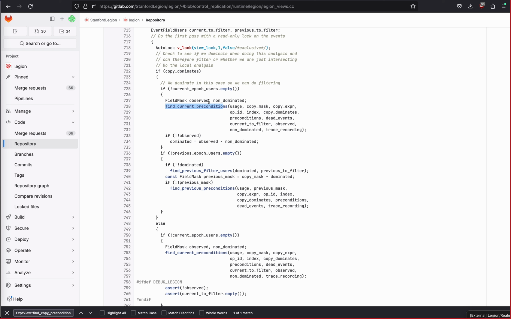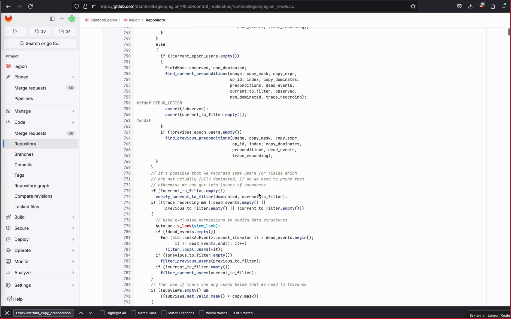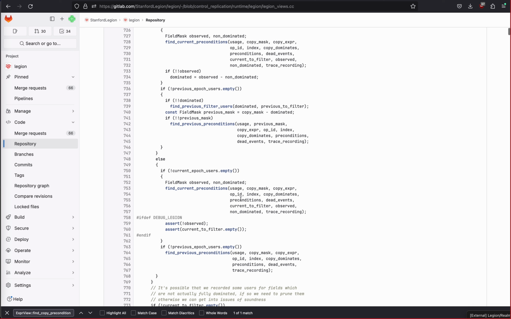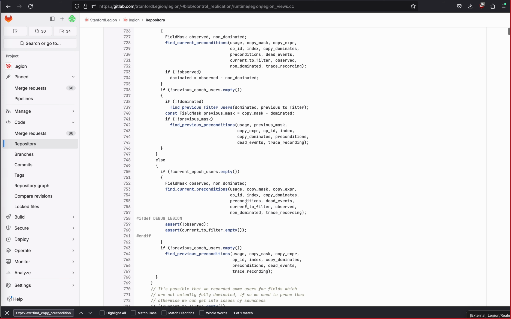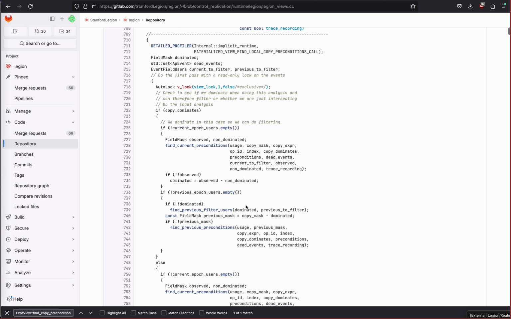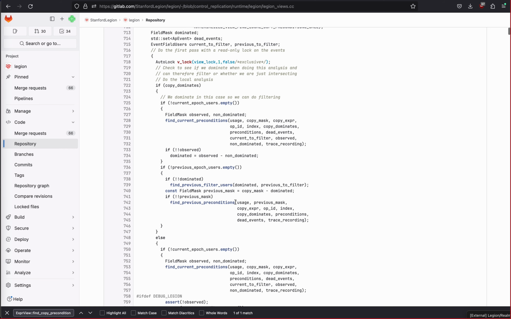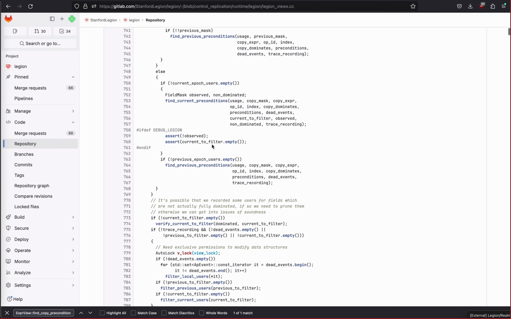We'll get back lists of fields for which we observed some users, and we also get which fields we didn't dominate on. Then we can compute this dominated mask, and we use it to determine if there are any fields that we didn't dominate on, in which case we need to go look at the previous users as well, and that's true in both of these paths. So that's pretty much identical in both cases, whether you're doing the expression test or not. We'll go look at those in just a minute. I just want to finish going through the rest of this method.